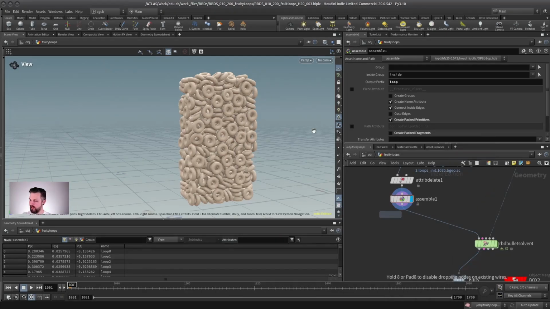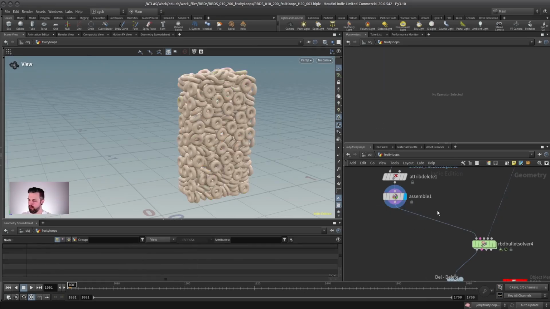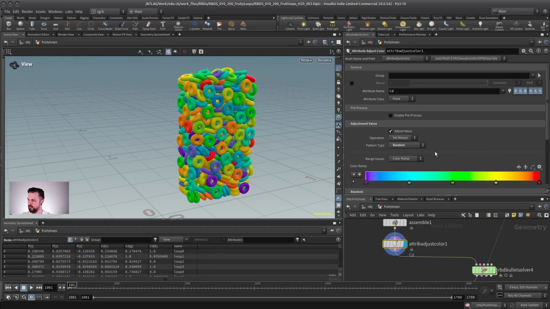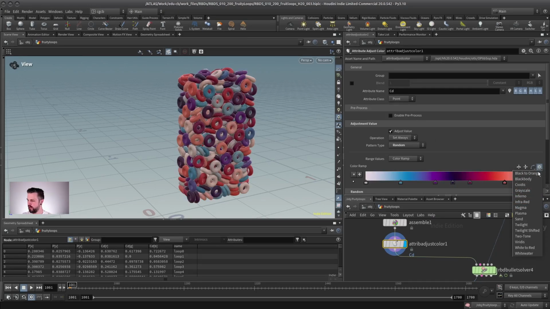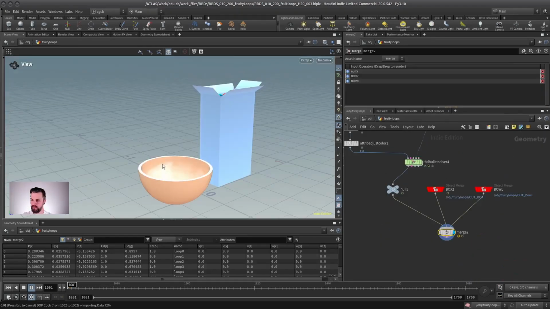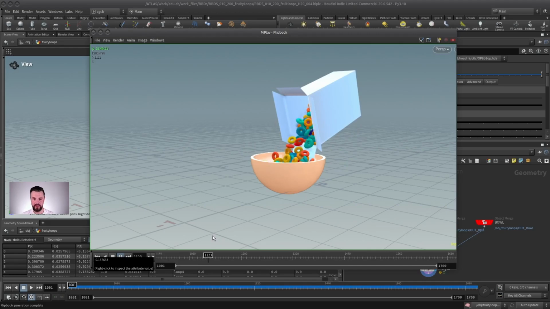And then we use a color node and create a random, or maybe actually we could use an attribute adjust color, set it to random, and then we have the advantage of using our own ramp if we want. I will actually use, let's say, two-tone. I think those colors are funny. And then let's sim this. Okay, so this is what we get right now. And I think that looks pretty good. I don't see any problems with this.